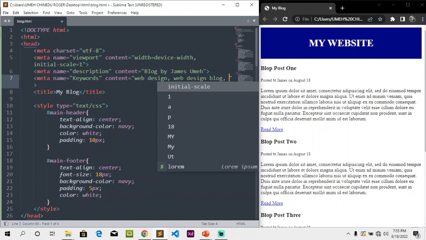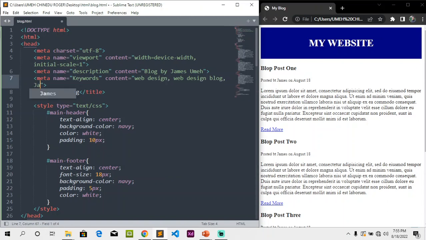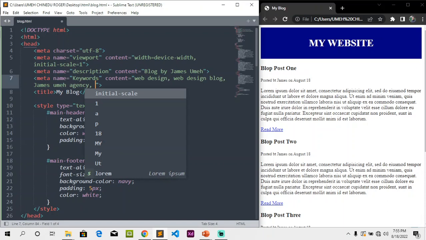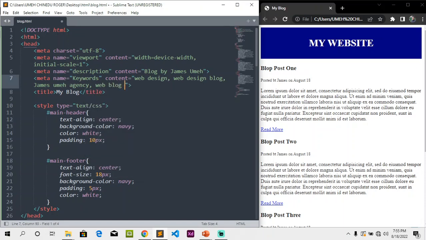Web design blog. You can put James. You can put the name of your agency or name of your company. Let's just say James May agency, comma, let's say weblog agency, and you can put in as many as you like. So that's basically it about the meta tag.